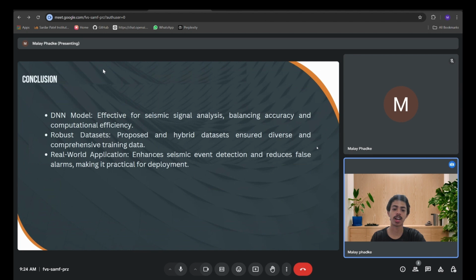In conclusion, this research demonstrates that our DNN model is highly effective for seismic signal analysis, and it strikes a balance between performance and computational efficiency, making it an ideal choice for practical applications. The creation of our proposed and hybrid datasets provides a solid foundation for our work, ensuring that our models were trained on diverse and comprehensive data. As a result, we can confidently apply these models in real world scenarios to improve seismic event detection and reduce false alarms.